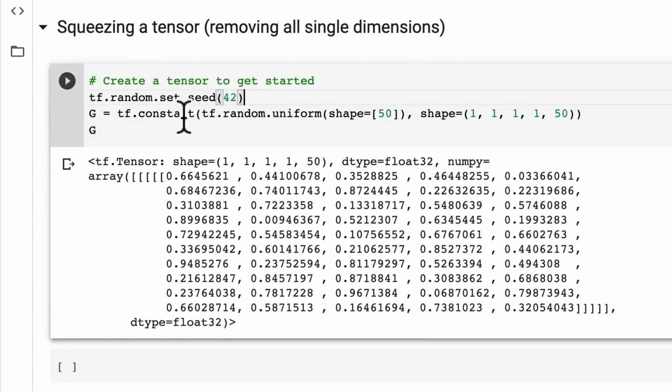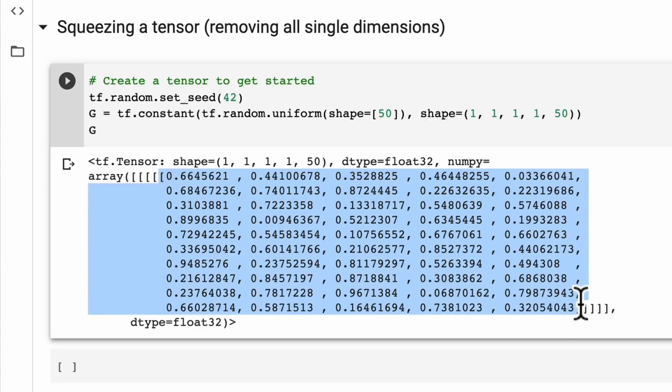And so we have here, the shape is what we have to pay attention to with squeezing. So this is shape 1, 1, 1, 1, 50. So see here, we've got a few square brackets, 1, 2, 3, 4, and then the innermost square brackets is where the big dog 50 is sitting.